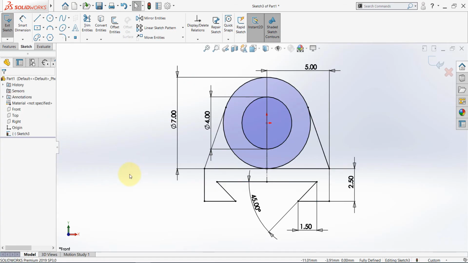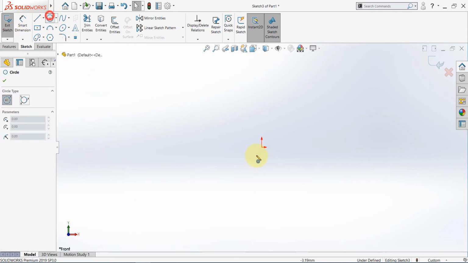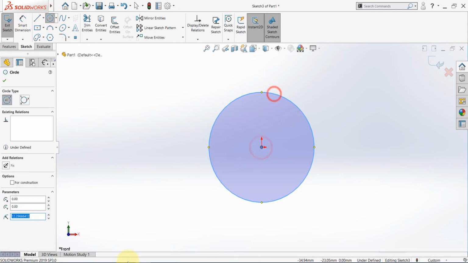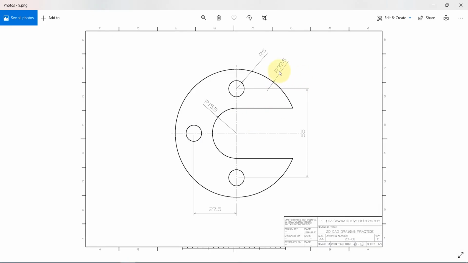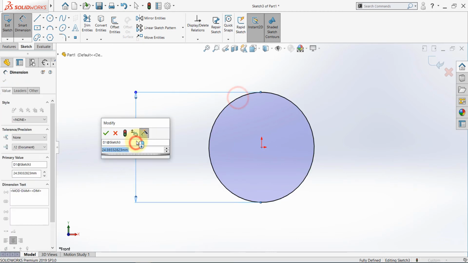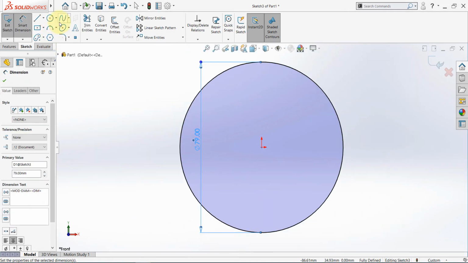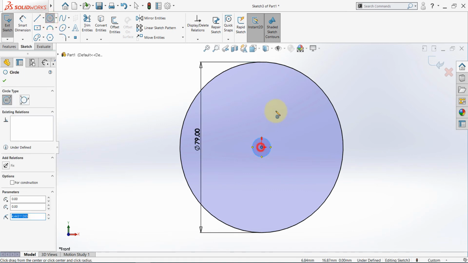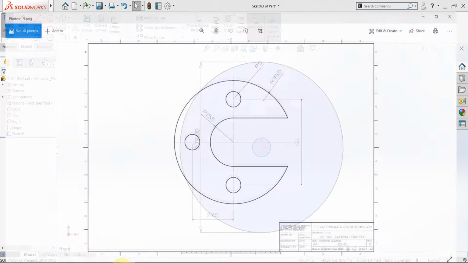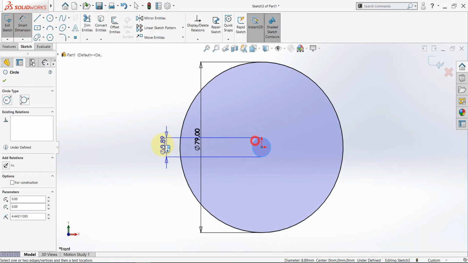So, hit Ctrl A, then delete to clear the screen. So, here we go with the first circle. Here we have the value of the radius, which is 39.5. So this will be 39.5 multiplied by 2. Zoom out, and then we have another circle here, and it will be 15.5 multiplied by 2.